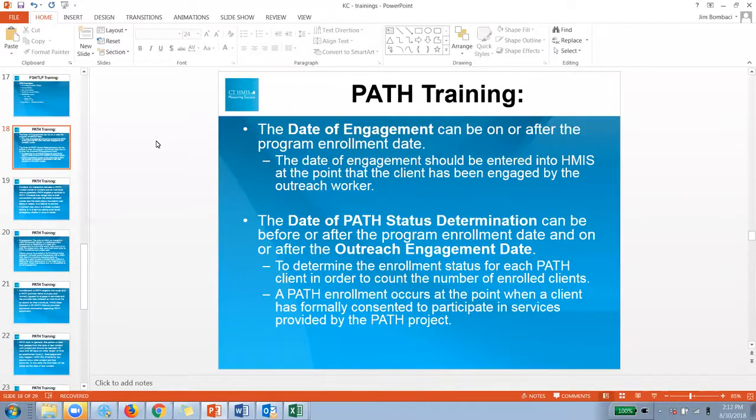Okay. So again, date of engagement, the hope is that you're going to get as close to the date you add them to HMIS, as in being in HMIS, but not necessarily enrolled in PATH. And I'll get into that nuance when we look at HMIS, but I want you to separate the two, that just because you're creating an enrollment in your PATH project for a PATH client does not mean that they're quote unquote enrolled in PATH.